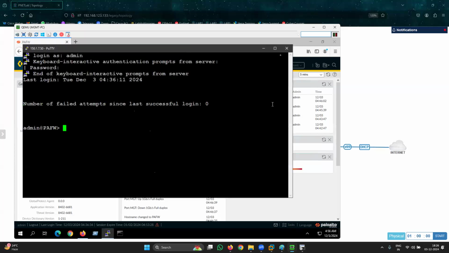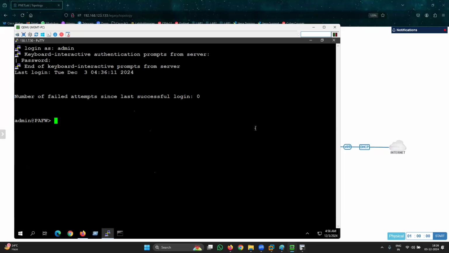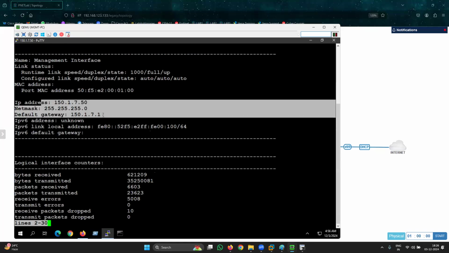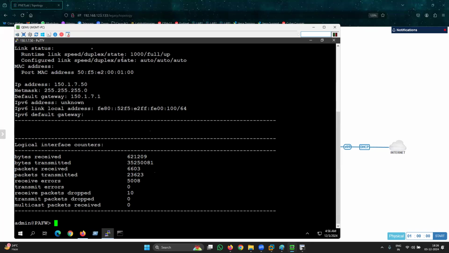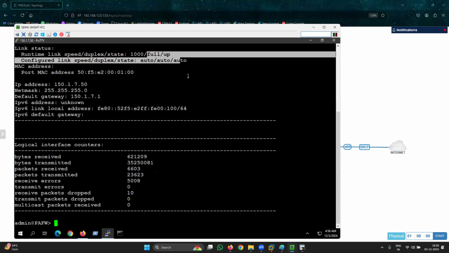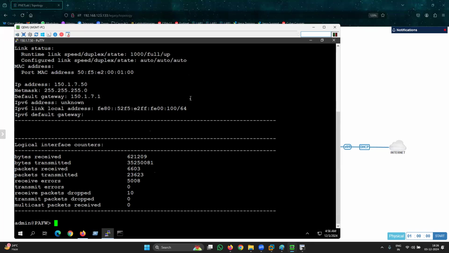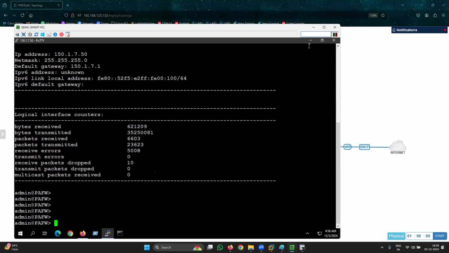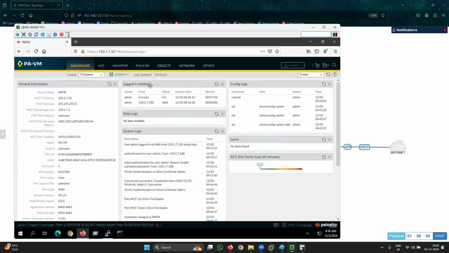ठीक है, ये देखो CLI आ गया Palo Alto firewall का. यहाँ से आप show interface management चेक कर सकते हो, right? It will show you management interface configuration, duplex and the speed, everything, right? Okay, guys, this is how you can access the Palo Alto firewall GUI and remote access CLI. Both are enabled by default.